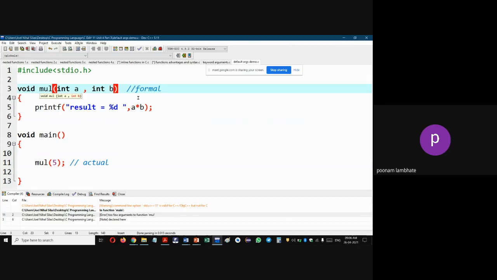So what is the solution in Python? You can assign a default value to B. If you assign the value 3 to B, and at the function call you pass only 1 value, 5 will get stored in A. So A is equal to 5 and B is equal to 3. 5 threes are 15, you can print.